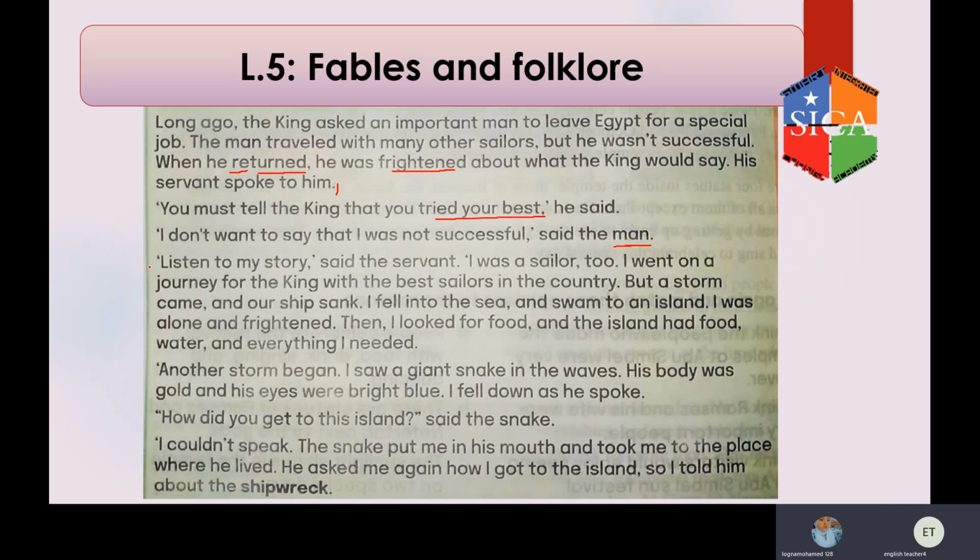So can you read? Listen to my story, said the servant. So now the servant will tell us about his story. The story of the servant begins now.